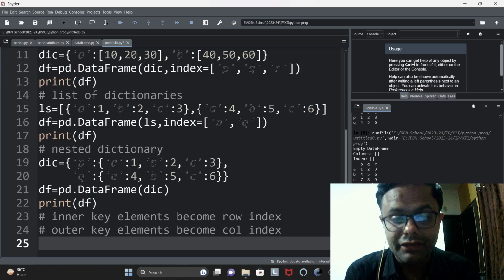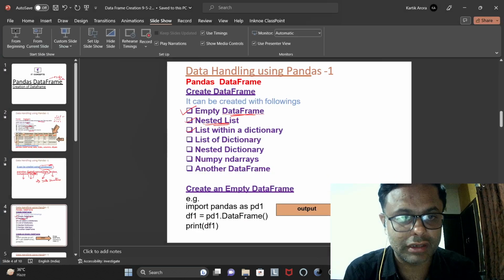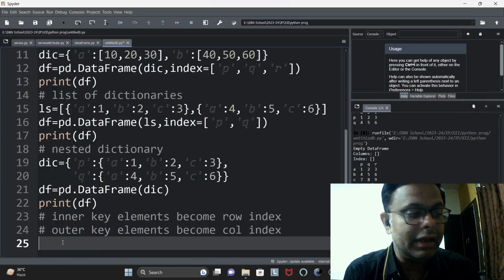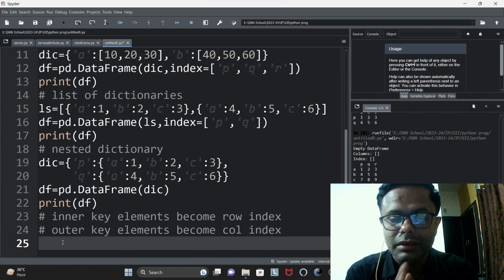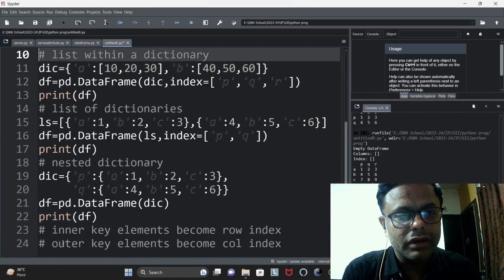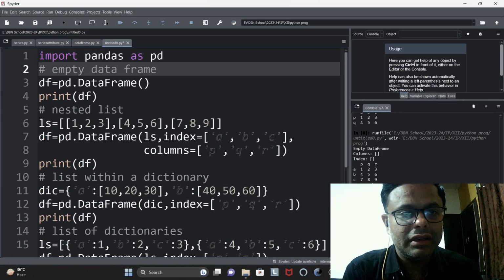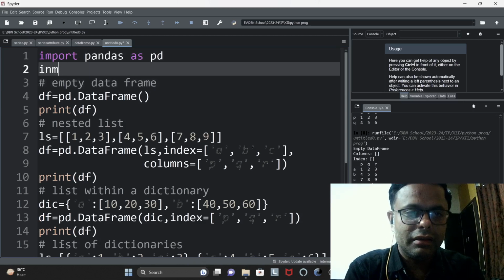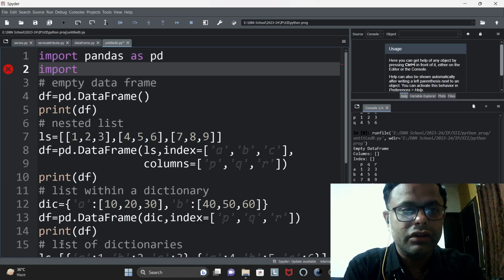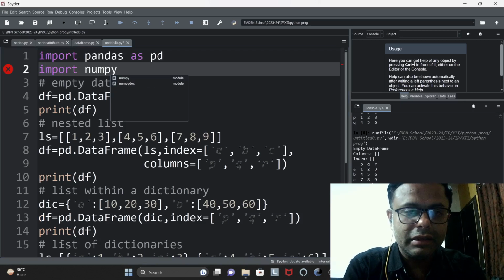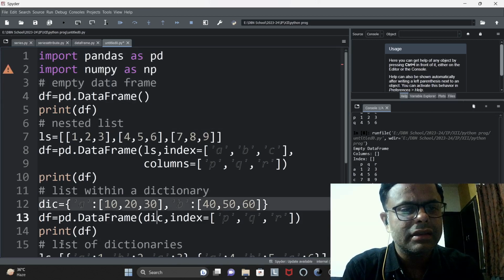We are creating data frame from multiple methods actually, right? Next is numpy ndarray. Numpy array बनाने वाले हैं. क्या बनाने वाले हैं? Numpy array. So before creating a numpy array, we need to import numpy because it is a library. It is not a part of Python, right? It is an external library we are using. So I will write import numpy as np.